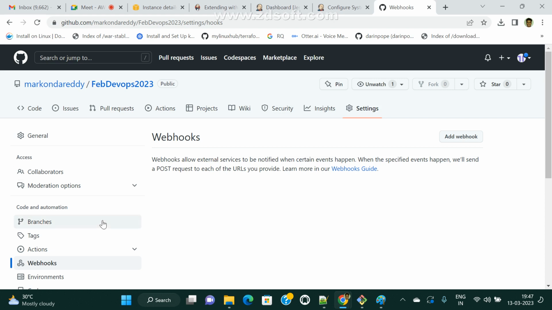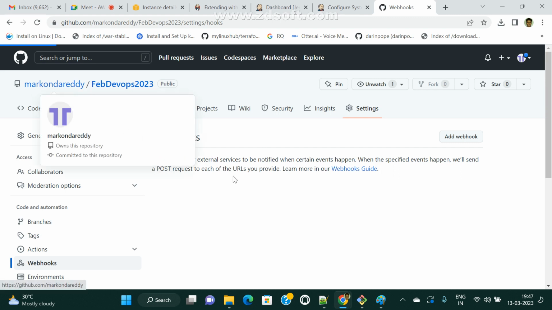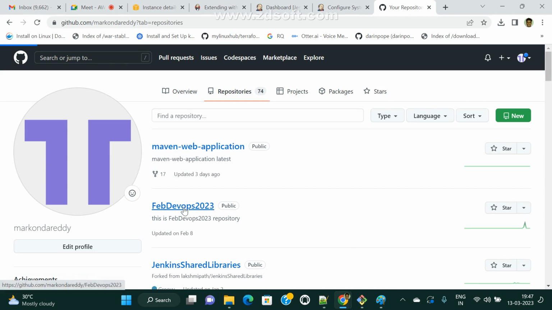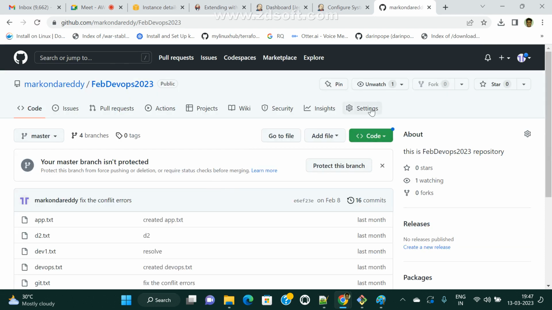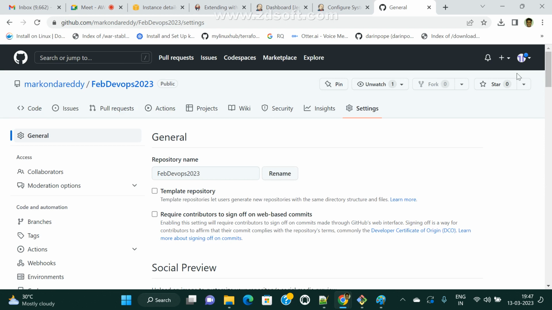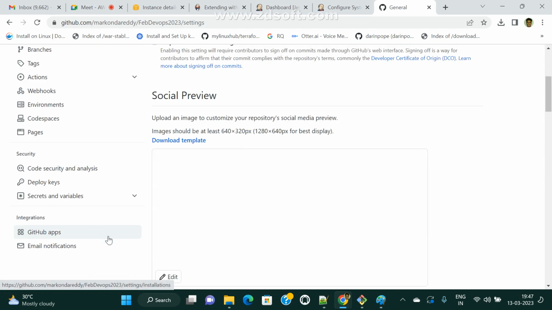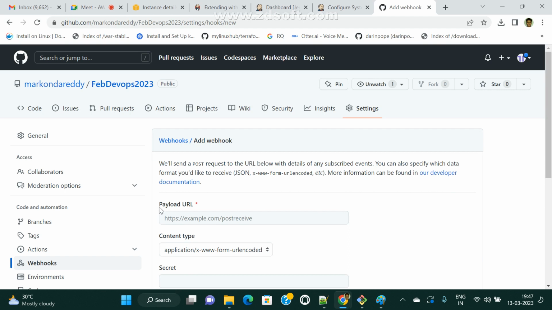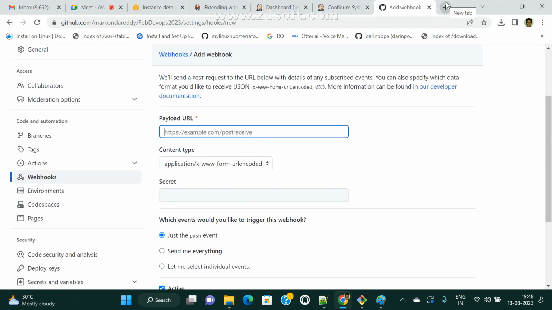Now see here, go to your specific repository, and go to settings, only repository settings. Don't go to account settings. Go to repository settings, and there is one option, webhooks. Under webhooks, add webhook. If you click on add webhook, this is the payload URL. It is asking for the payload URL. So this is nothing but your Jenkins server URL and webhooks. Suppose you don't know how to configure, just Google it. As it is, they will give the configuration.